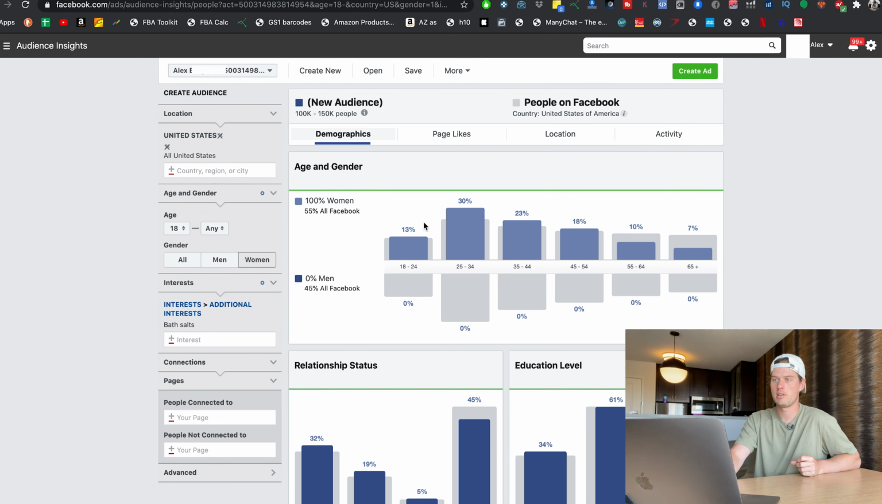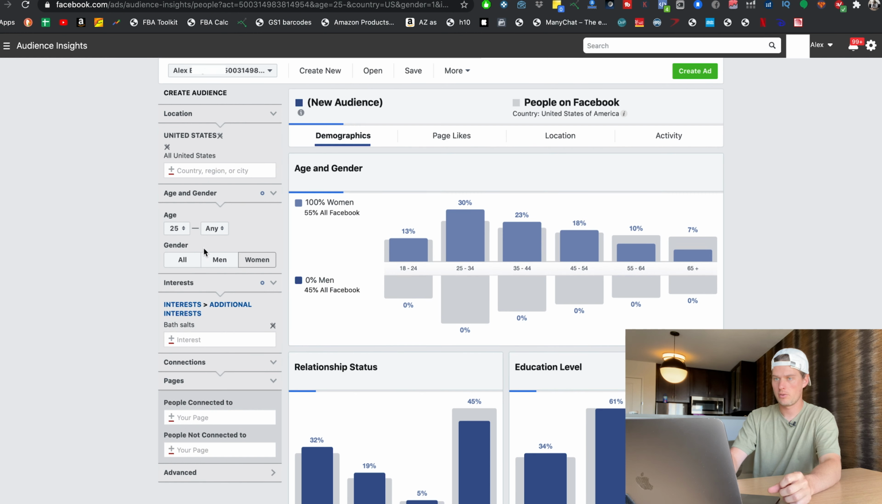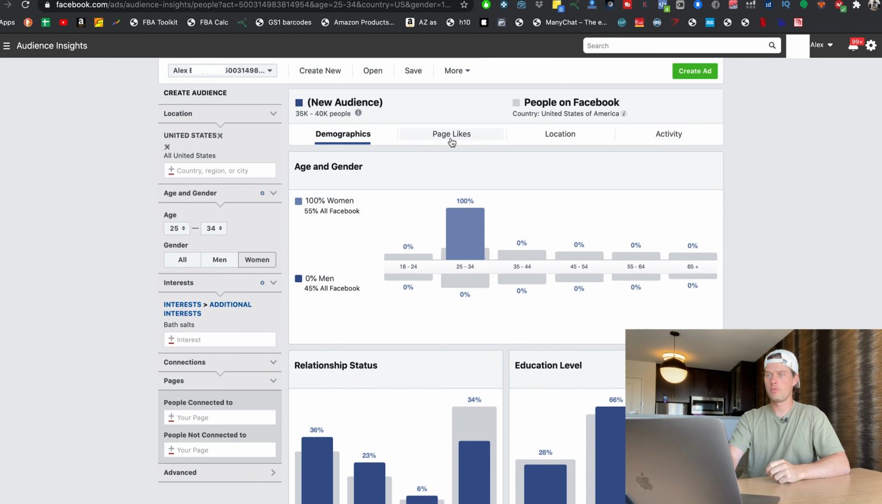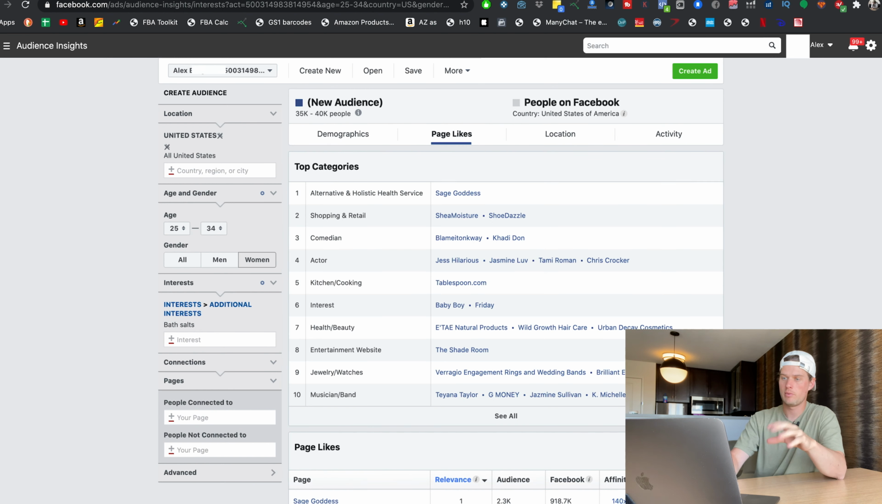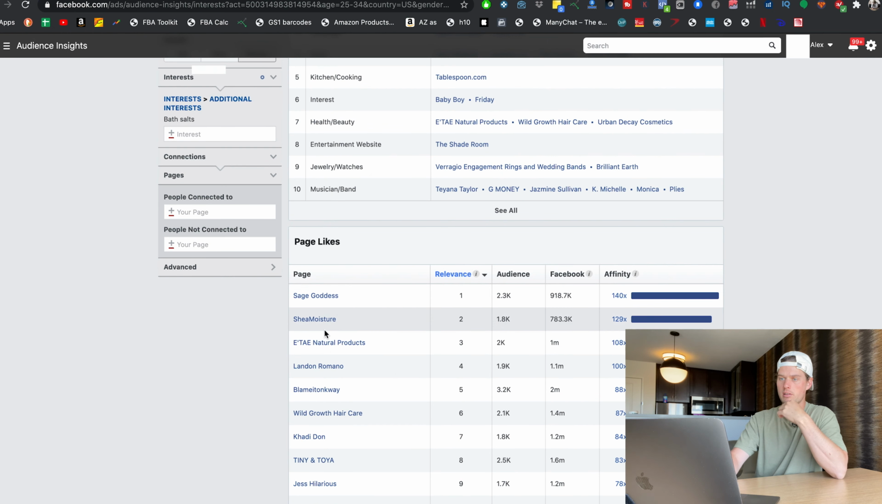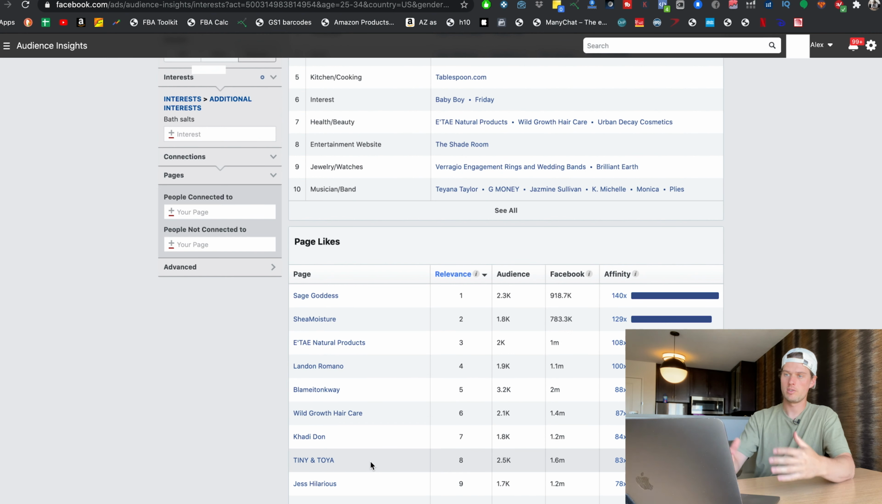If we come back here to demographics and we switch the age over here, 25 to 34, to jump into like the majority of the demographic here. There we go. And then now we come over to page likes. We should see some of this has changed a little bit. Yeah, so like Shea Moisture's up there at the top more, and then we've got this, I don't know how to say that, but natural products one. So there's just some different ones that have come in here.